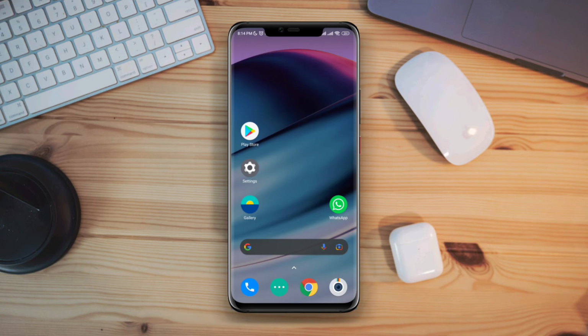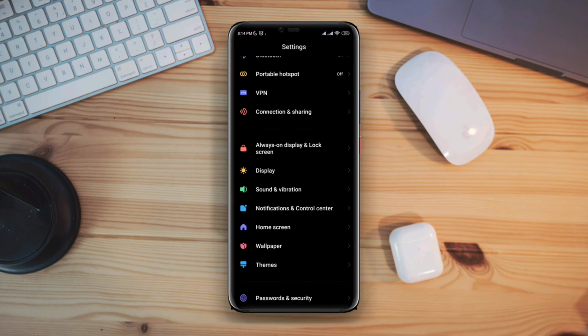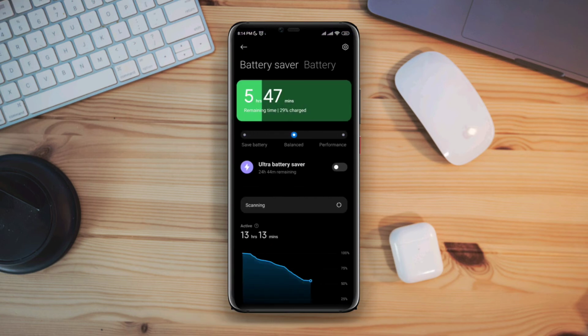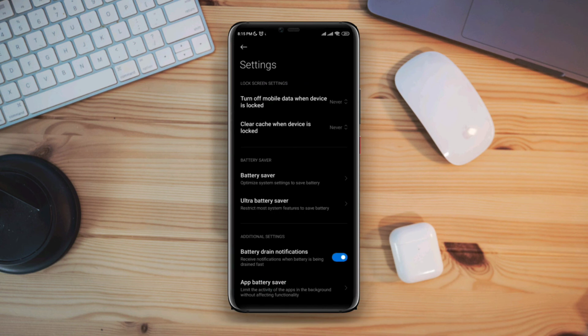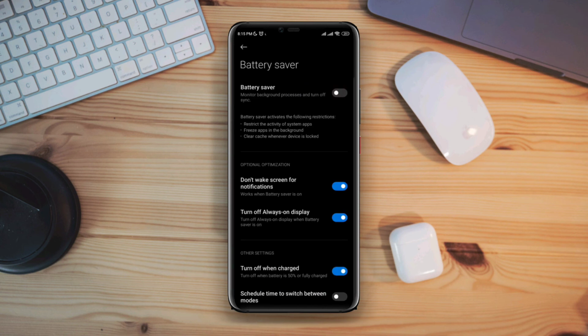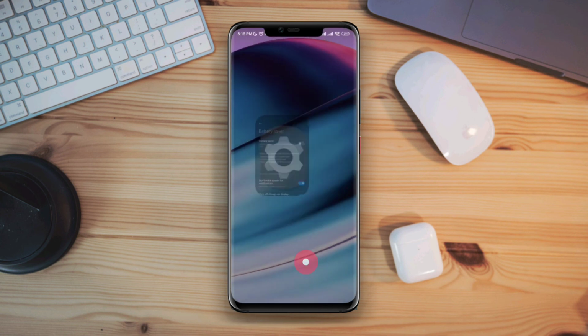Solution 3. Open Settings. Scroll down, open Battery. Turn off Battery Saver. Now, you are all set. Your notification will start to work from today.